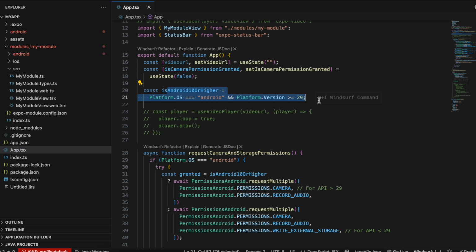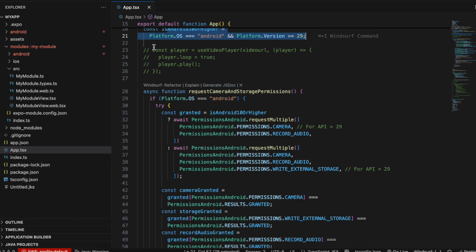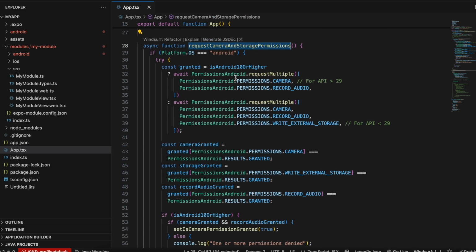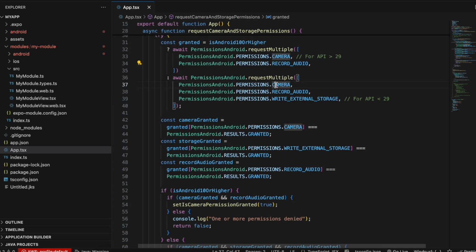That's why. And then here, this is again part of Expo Video, but unfortunately I have commented it out because I couldn't get it working. Then here we have this request camera and storage permission. So depending on the Android version, I'm asking the appropriate permission. If above Android 10, then we are just asking camera and record audio permission. Otherwise we are asking camera, record audio and write external storage permission.